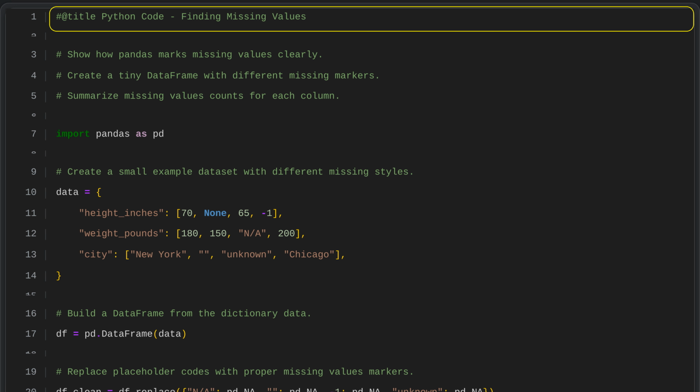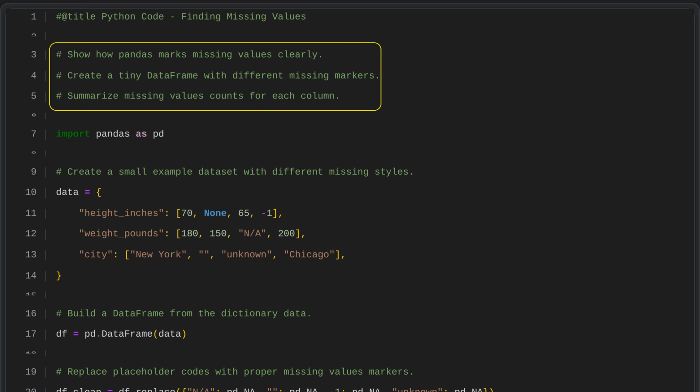Python code. Finding missing values. Demonstrate how Pandas clearly identifies missing data by creating a very small data table that includes different types of missing markers. Show that, once loaded into Pandas, these various markers are all treated as missing values. Then, summarize how many missing entries appear in each column so you can quickly see where data is incomplete.